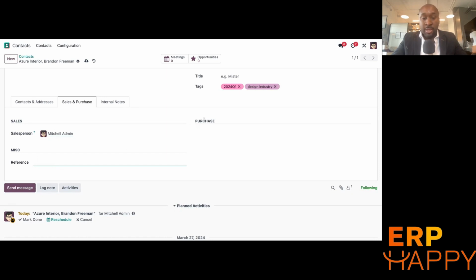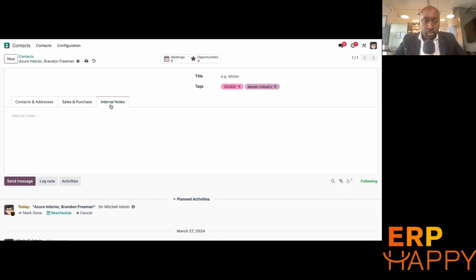And if I had at this stage activated the purchasing application, then I would have been able to put some purchasing department people onto it as well. Then we can enter any type of internal note.